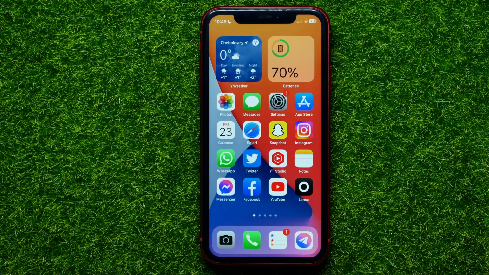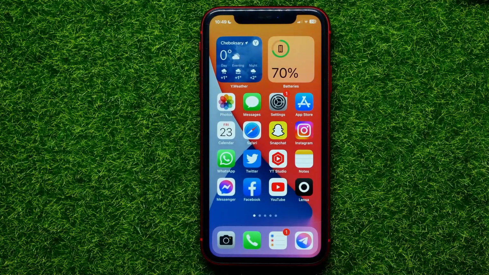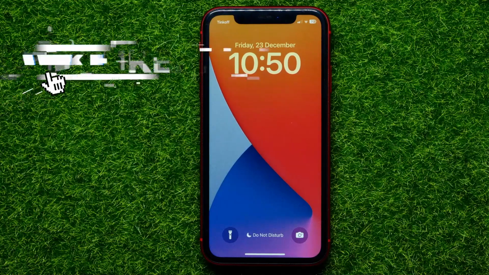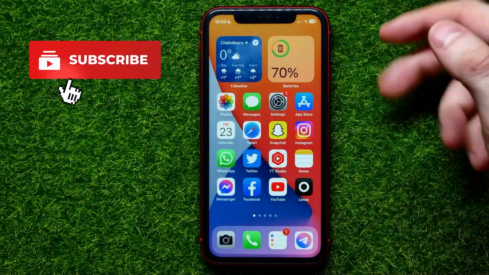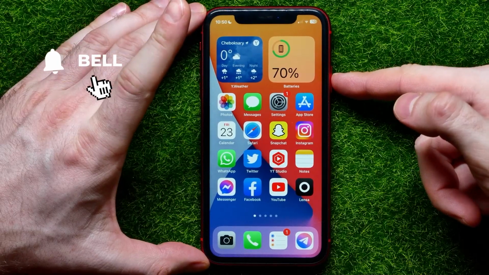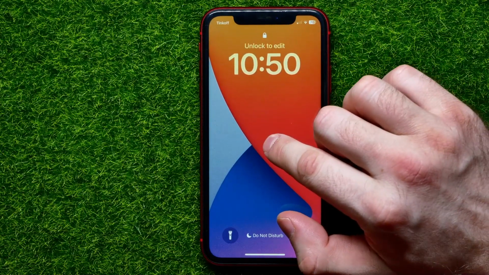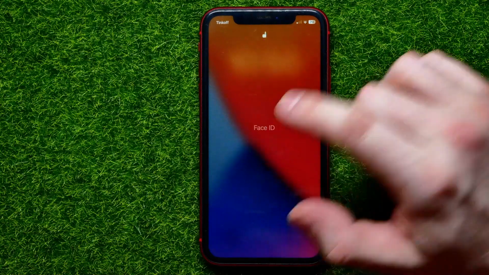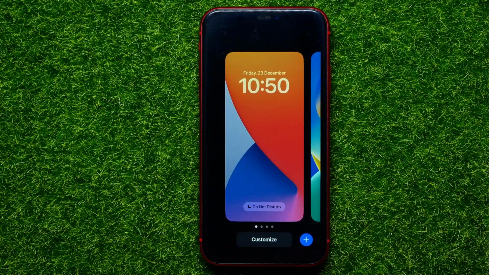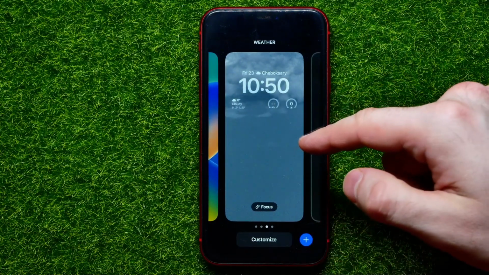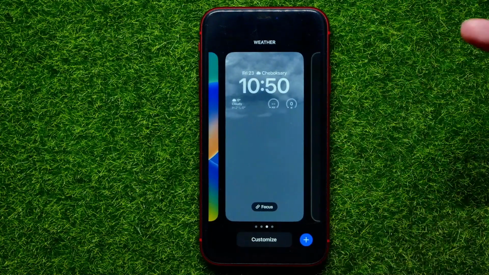So let's begin, and first, once you are at your home screen, just swipe down from the top of the screen to bring up your lock screen, or you can just press the power button to lock your device, and then you can tap on your screen to wake it up, and then just hold down on your lock screen. You're gonna use Face ID to unlock your device, and after that it opens up a kind of wallpaper selector. Then you can swipe left or right to select any wallpaper.